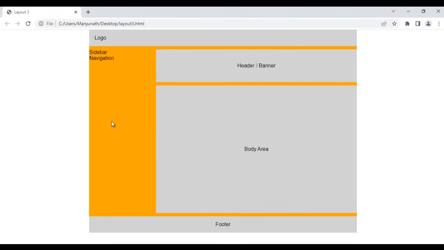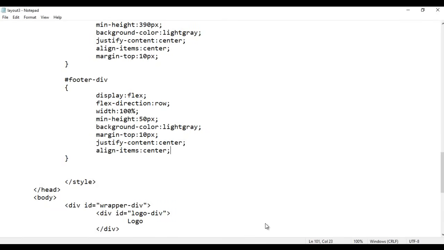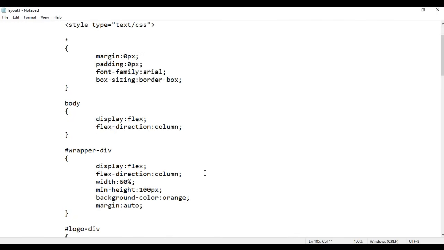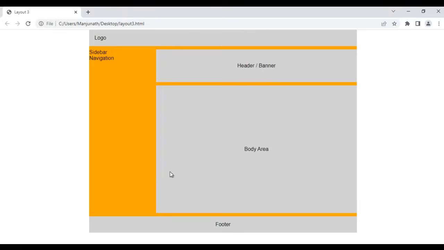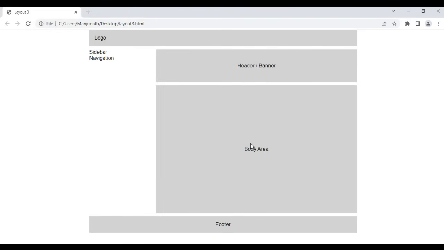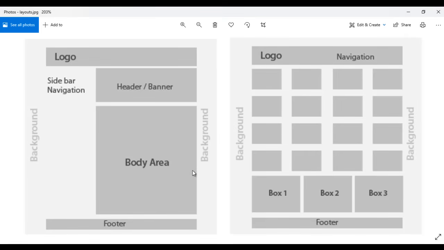Next, we are going to remove the background color orange from the wrapper div. So here we have the wrapper div. Let's remove the background color orange. File, save, go to browser and refresh. You can see that we have successfully created the third layout using the CSS Flexbox concept.